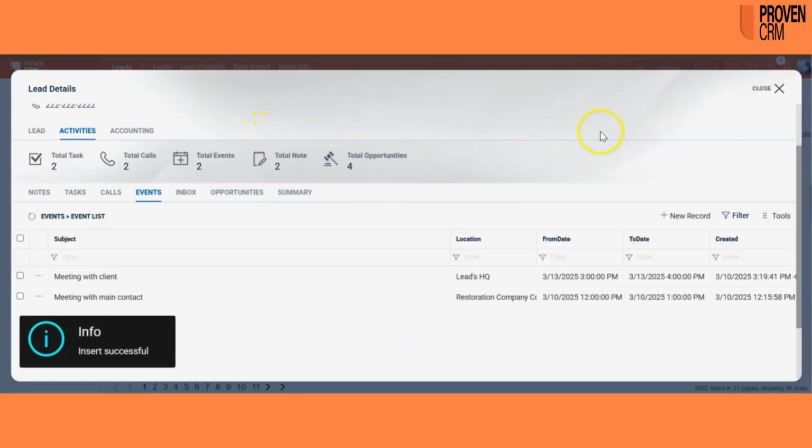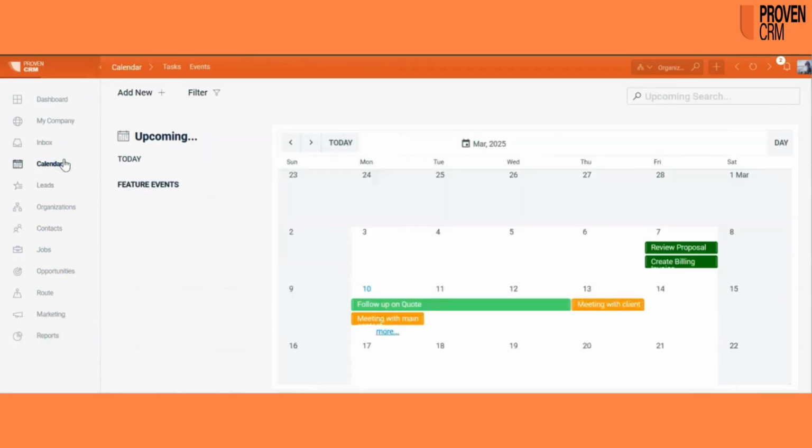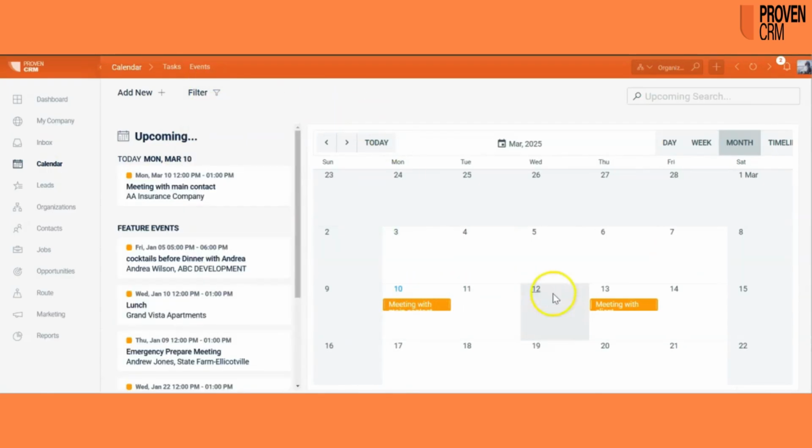Let's step away from this screen for a moment. Click Close and navigate to the calendar. By filtering the events, you will be able to see the event you created from this screen.